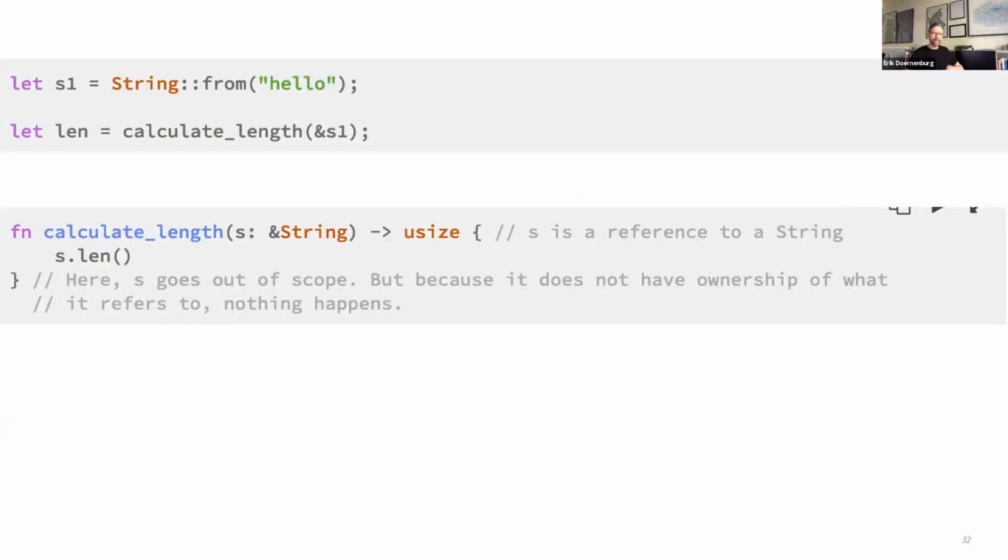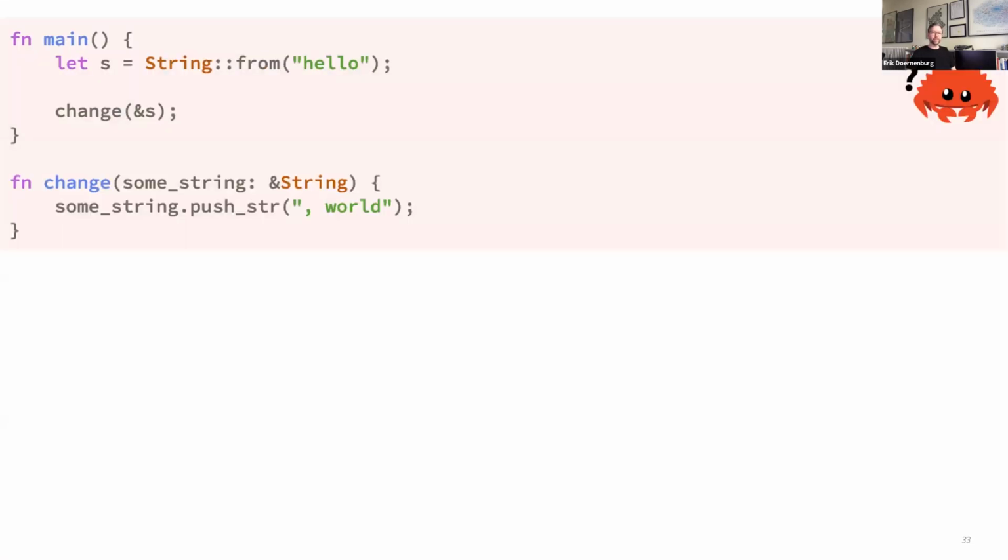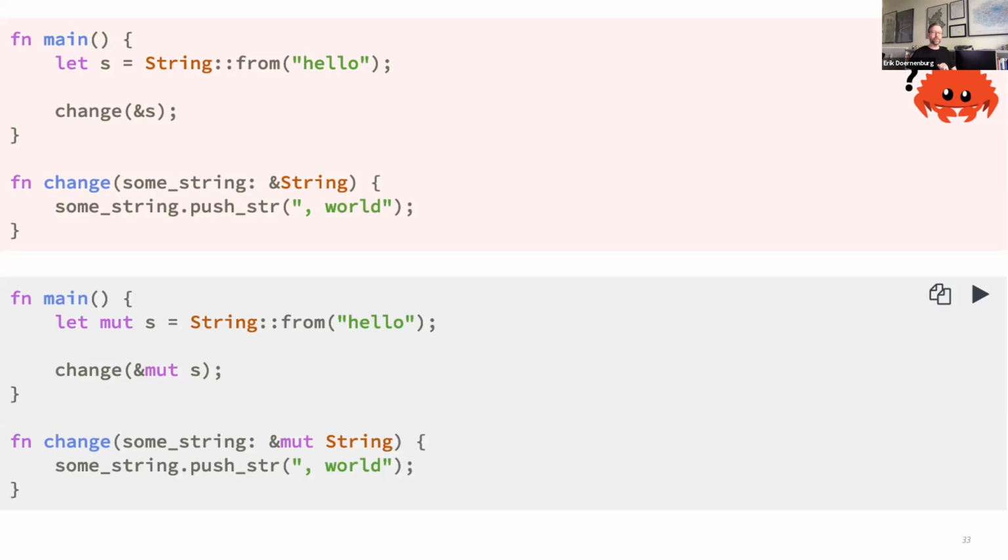So, other things you can do with your evil programmer hat on. I'm taking a reference to s and I'm passing it to this function. I'm only giving change a reference, but I'm trying to change the string by pushing something to the end of it. The compiler will not let me do this, because the outer function only gave the change function a reference, but didn't allow it to change anything. In order to be able to do that, I need to be explicit.